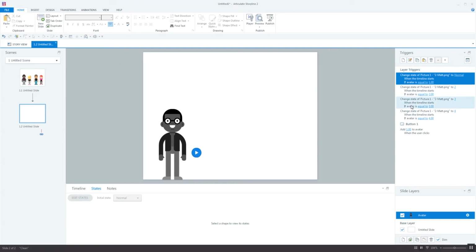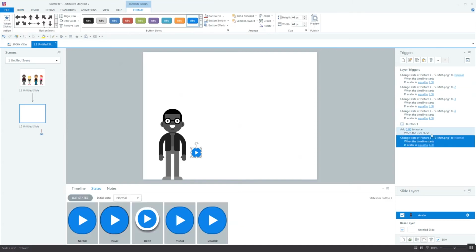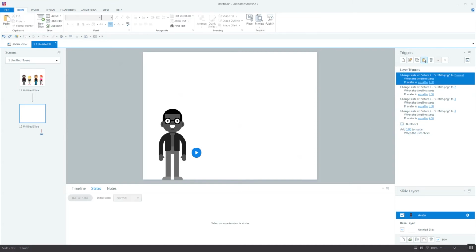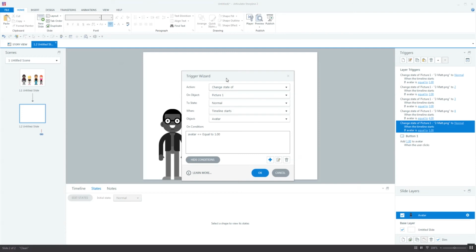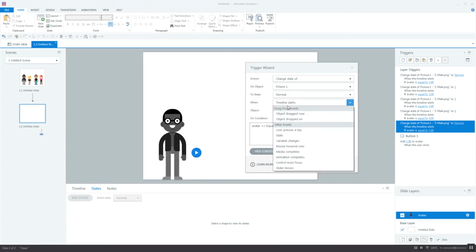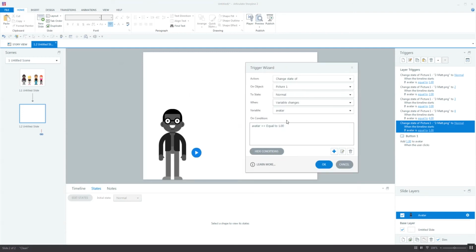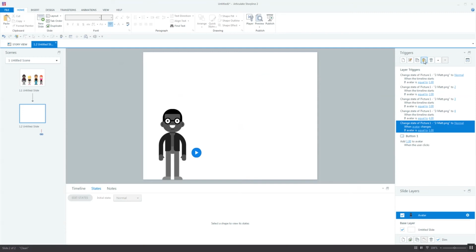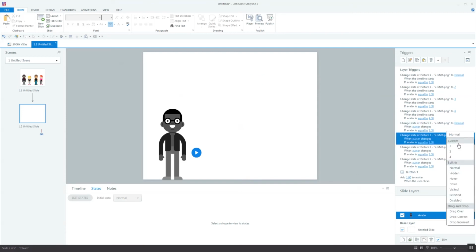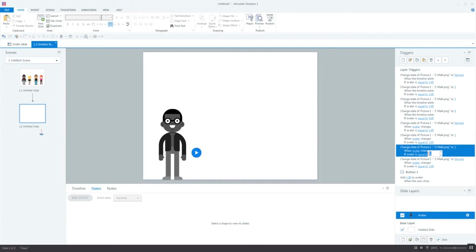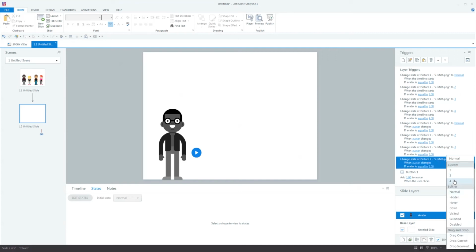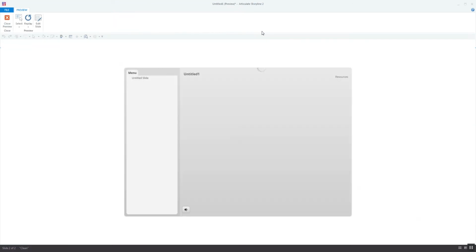So what we need to do is create a new trigger, and I'm just going to copy this one. Oops, so we make sure the button is not selected. And we're going to say change state of picture 1 to normal when variable changes avatar. And then we can just copy that and paste it a few more times, and then of course line up state 2 with avatar variable 2, state 3 with value 3, 4, and 4. So now as soon as this variable changes, which it will when you click that button, it'll actually change the avatar. So let's go ahead and test this slide to see if it works.